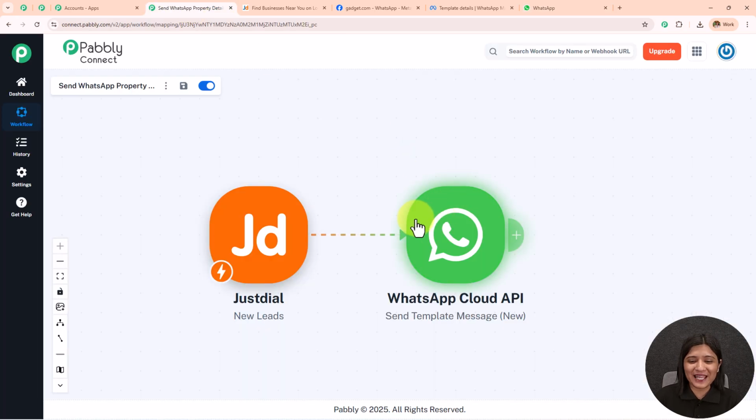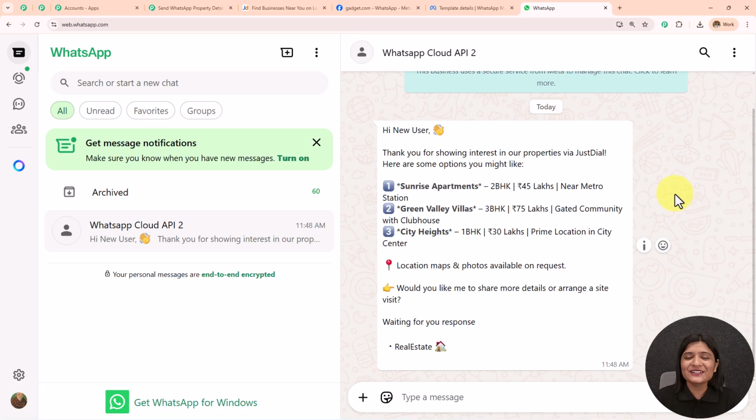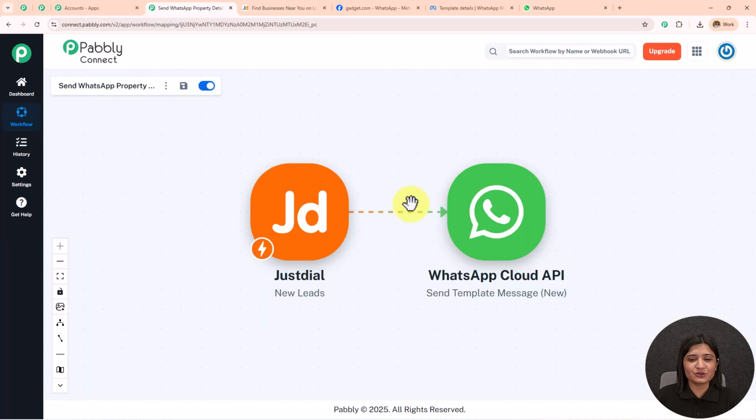So now to summarize, we took JustDial as a trigger application where we made a connection with Pabbly Connect. We captured the new lead in JustDial and then we wanted to send a WhatsApp message. So we took WhatsApp Cloud API as our action application, made a connection with Pabbly Connect, entered the template and the phone number, executed this workflow and finally sent this message. So this is how this automation workflow is going to run, and here we have successfully created automation between JustDial and WhatsApp Cloud API with the help of Pabbly Connect.